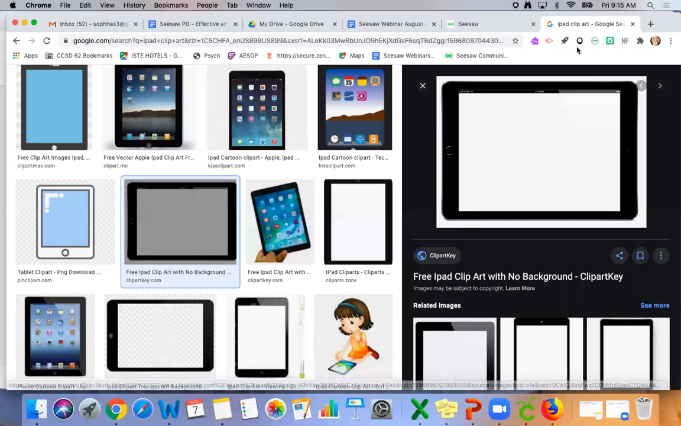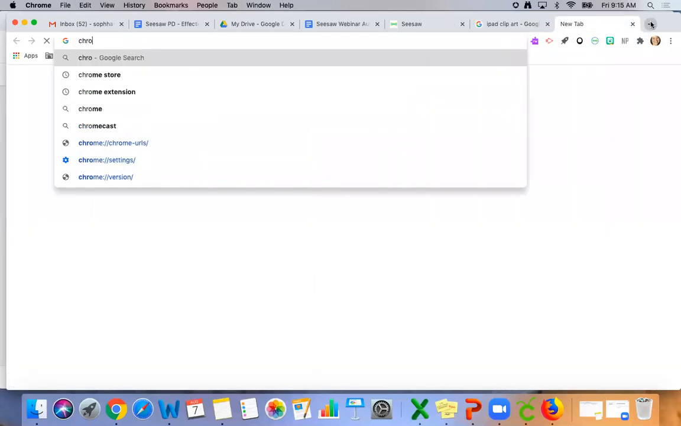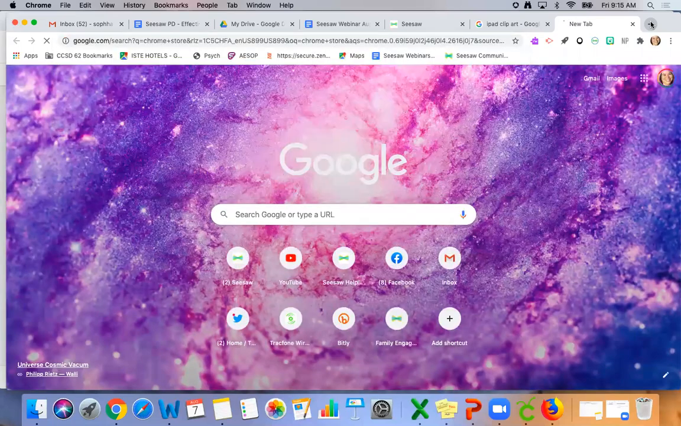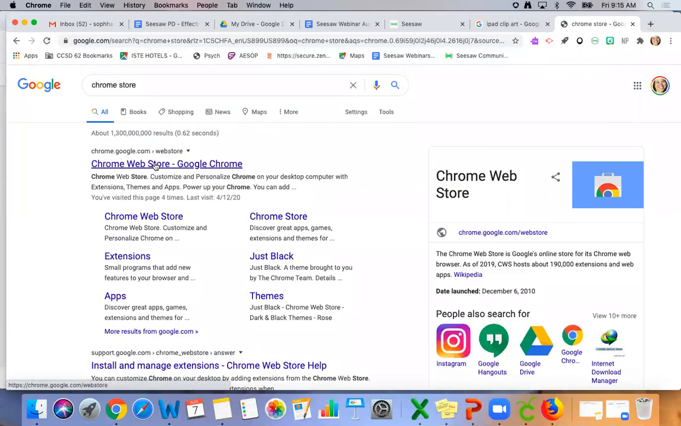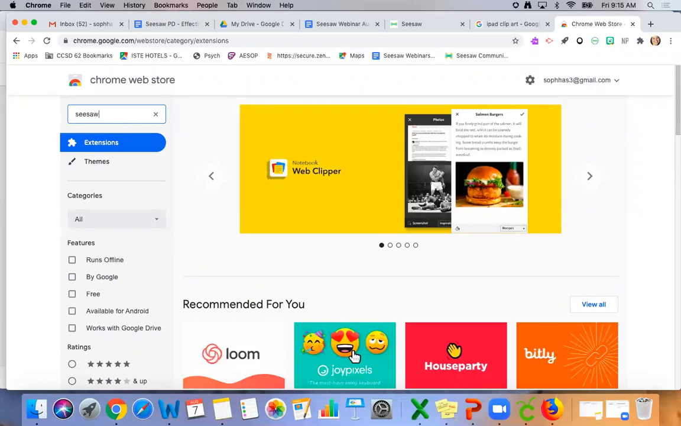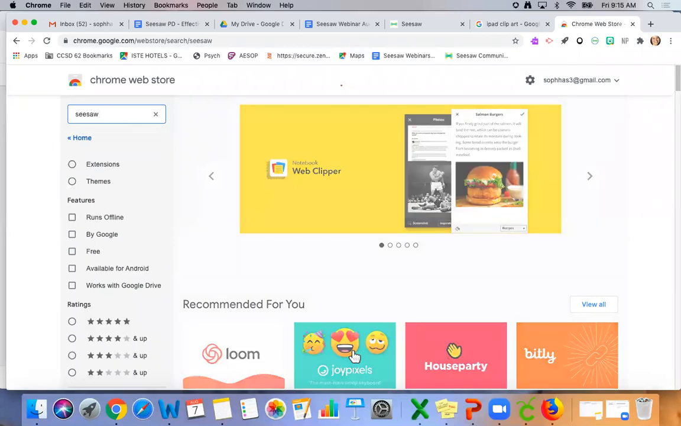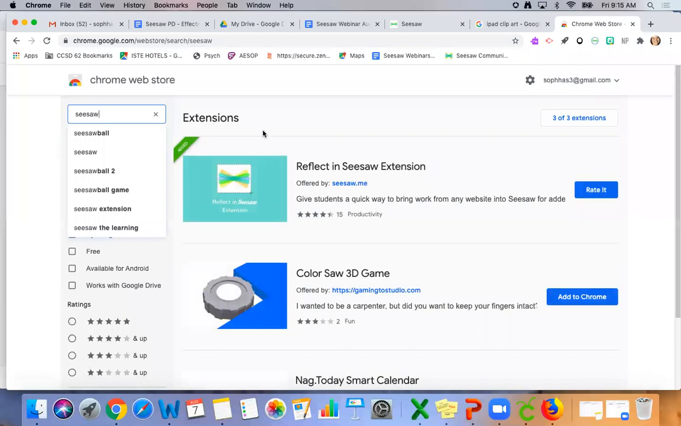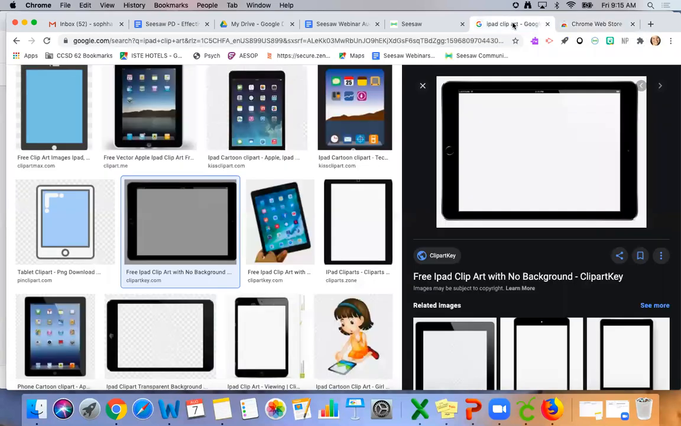But Seesaw has an extension where once you get it, you would go to the Chrome store. And in the Chrome store, you would just, in the search bar, put in Seesaw here. And it will show you the Reflect in Seesaw extension. So this is the extension, and because I already have it, it gives me the rate it, but this is what it would look like if I didn't add it. It would say add to Chrome. It would give you this little icon, and you're going to be all set to go.